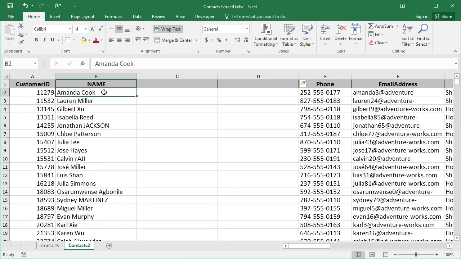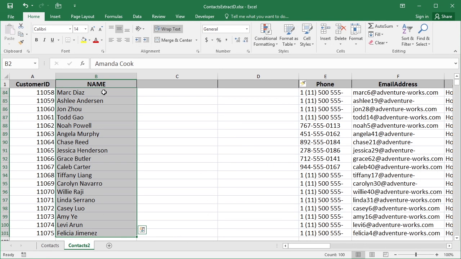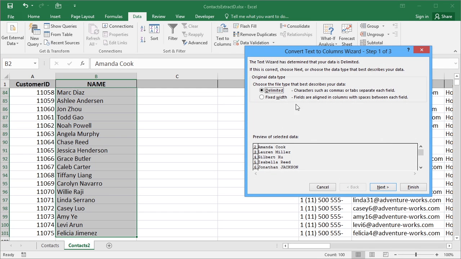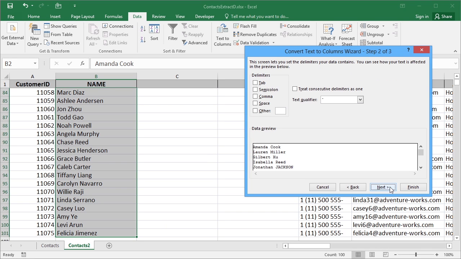Now, splitting apart actually has a few ways of being achieved. The first of those is to highlight everything that I've got here. So all of my full names, then go to data, text to columns. Is my data fixed width or delimited? Well, it's not fixed width. Everybody's name is a different length, so it's delimited. Next, how is it delimited? It's delimited by a space. So there is a space between the first name and the surname. And you can see in the preview, it splits my data into 2 columns.